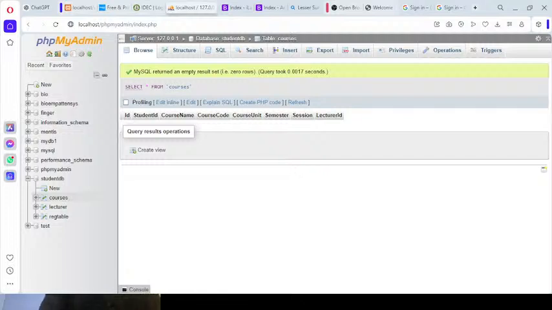So this is the student DB. This is a student database. Now inside this database, we have three tables: the student registration table, the course table, and the lecturer ID. The lecturer will teach the courses. The students will take the courses.